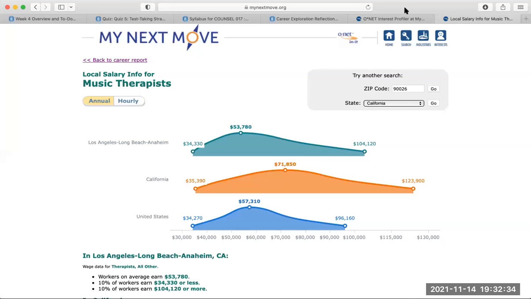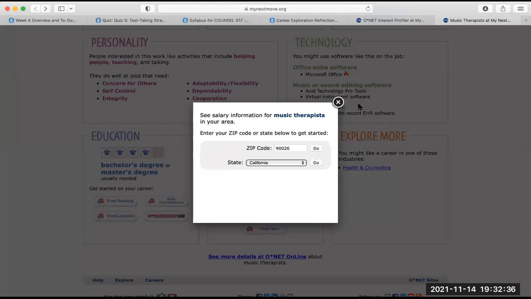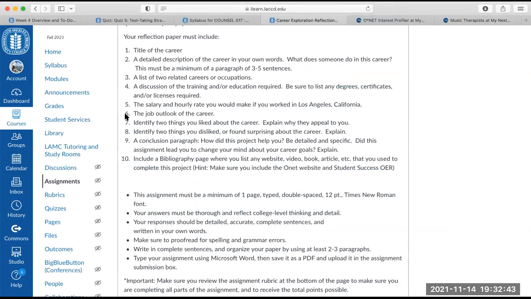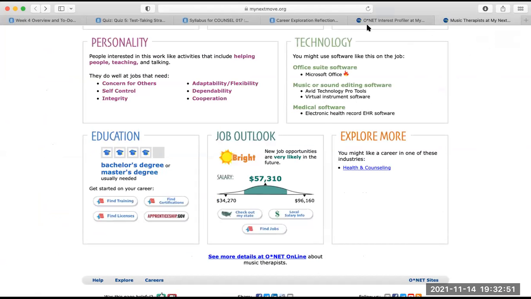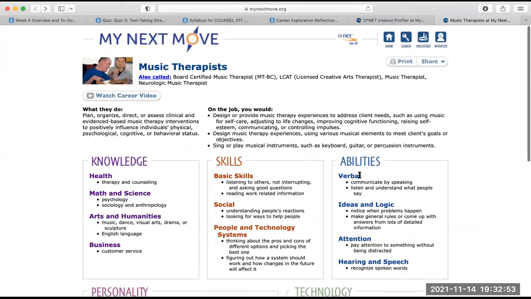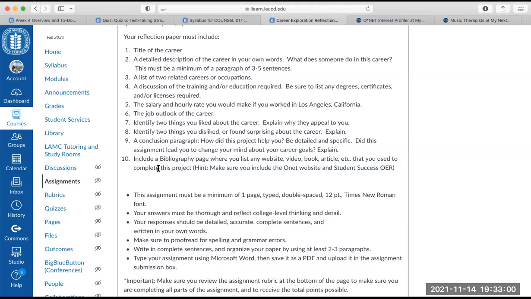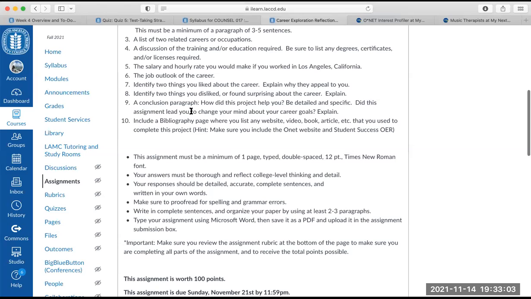Next is the job outlook of the career. So here I want to click back because I've now looked at the salary. Job outlook is bright. New job opportunities are very likely in the future. So I want to include that information for number 6. Then it's going to be up to you to determine what 2 things you liked about the career. You can get that information from anything on this web page. And then the 2 things that surprised you or you disliked, and then explaining both. Then again, the conclusion paragraph, you're going to reflect on the project, answer these questions, and then include your bibliography.